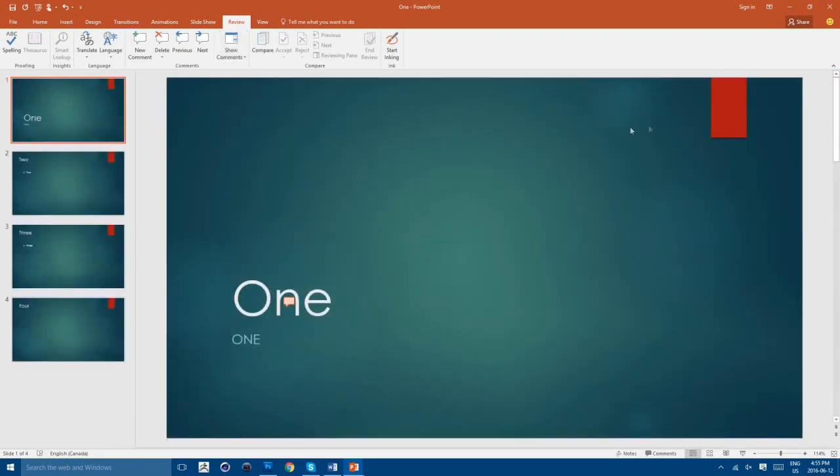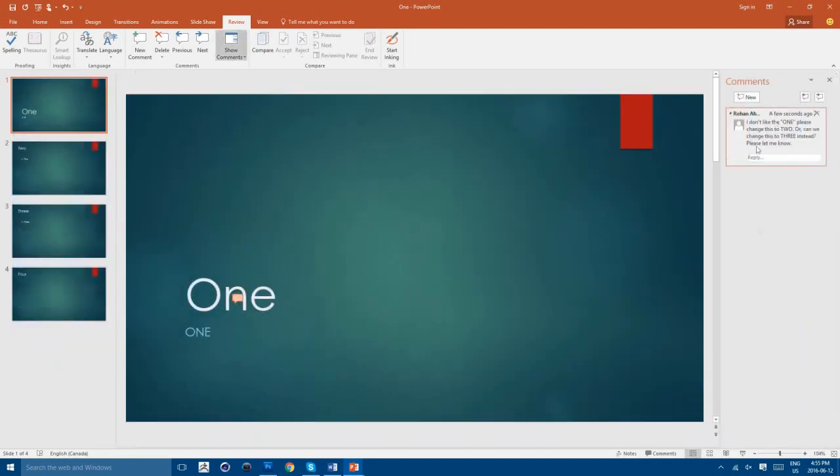It doesn't matter if you close it or keep it open. Whenever you click on this comment icon right here, the comment will automatically appear on the right of your screen, and you can see what other team members are saying about this particular comment. So: I don't like this one, please change this to 2, or can we change this to 3 instead? Please let me know. That gives you a bit of control when working within teams.